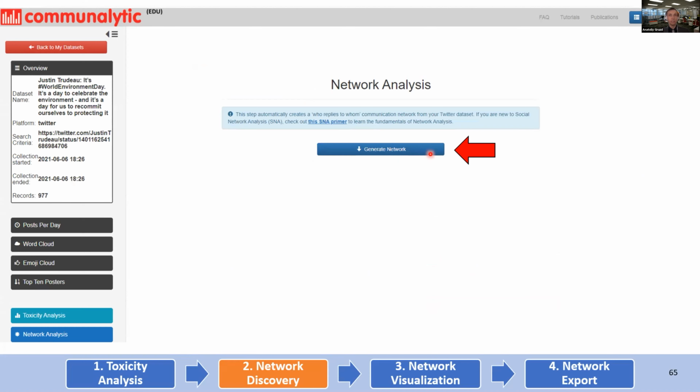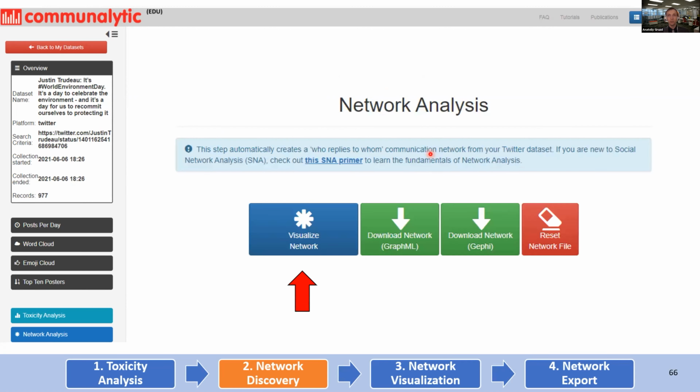The process of generating the network will be much faster than toxicity analysis because it's done on our server on the backend. But it may take a minute or a few minutes. You can either wait, refresh your screen, or come back when it's ready. When it is ready, you will see 4 buttons on this page.